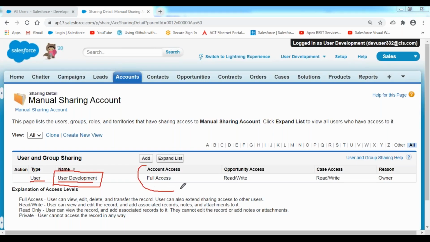He is having full access on my account record. Why? What is the reason? Because he is the owner of this record. He is having full control of this account record because he is the person who has created it. So he is having the full control.